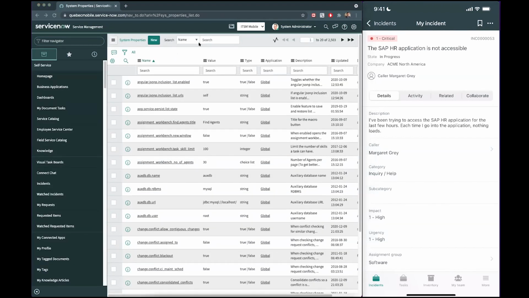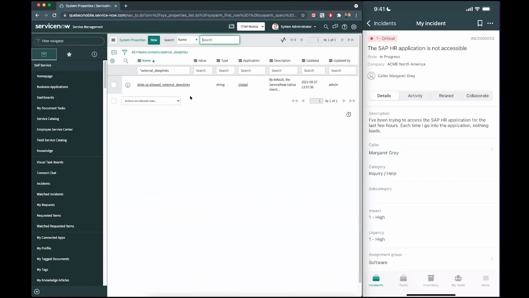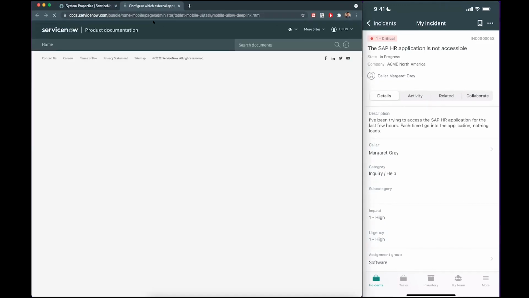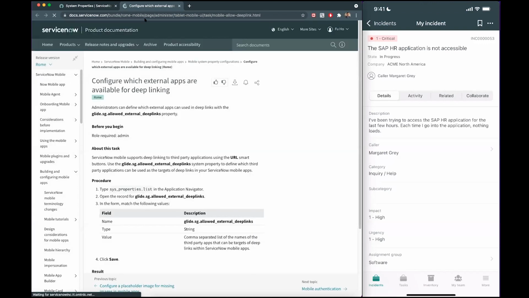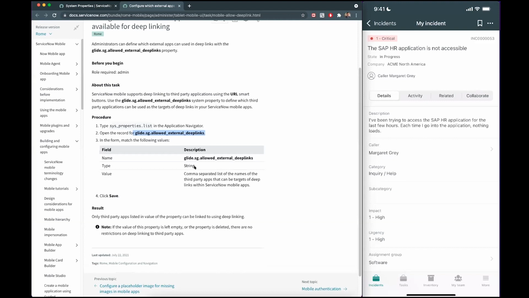And we want to search for, let's see, it's called external deep link, right here. There's documentation, and David has posted it on chat. So if I go here, this is the documentation for opening external deep linking, and here is the sys property. You have to provide a comma separated list of all the external apps to allow. So this is actually a security measure.